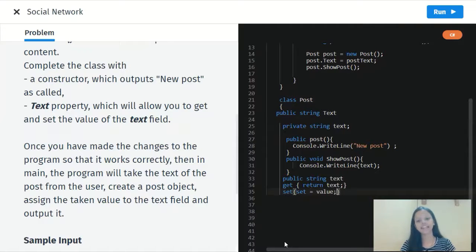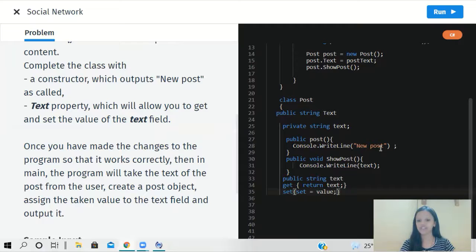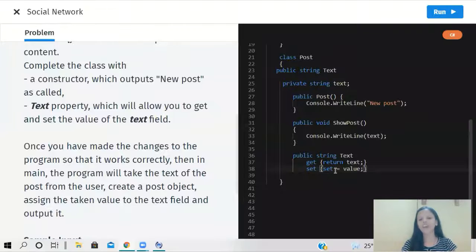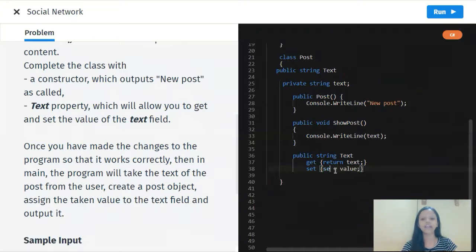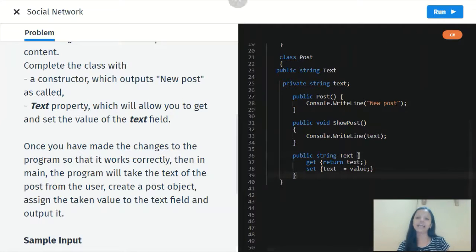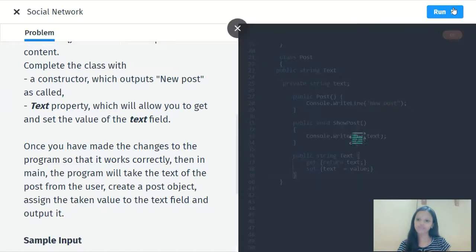And now let's see if there are any corrections. Okay, guys. One thing we had to do right here is make it text. We're doing this because we want text to be equal to the value which the user has given. So that's what we have to do. And while making the string text public, we have to make sure to add these curly braces. So let's do that. And now let's check if this is correct or not.